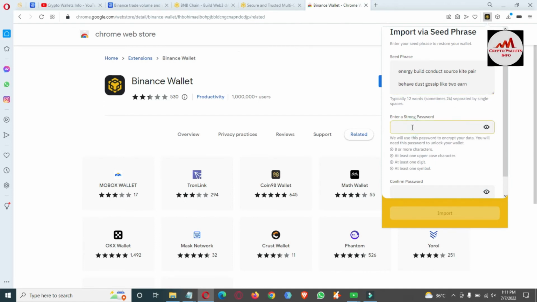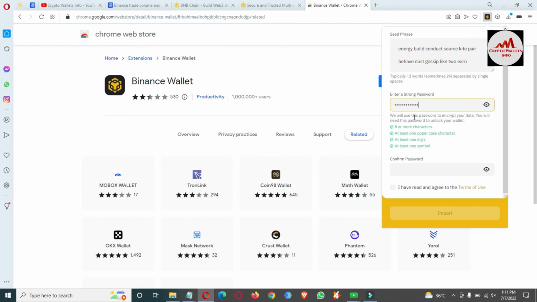Now I'm going to enter a strong password, like your bank account password. We will use the password to encrypt your data. You will need this password to unlock your wallet. You can see I have entered my strong password and all options are green: 8 or more characters, at least one uppercase character, at least one digit, and at least one symbol. So please enter a strong password to save your account from scammers or hackers. Okay, I am going to enter my confirm password again.